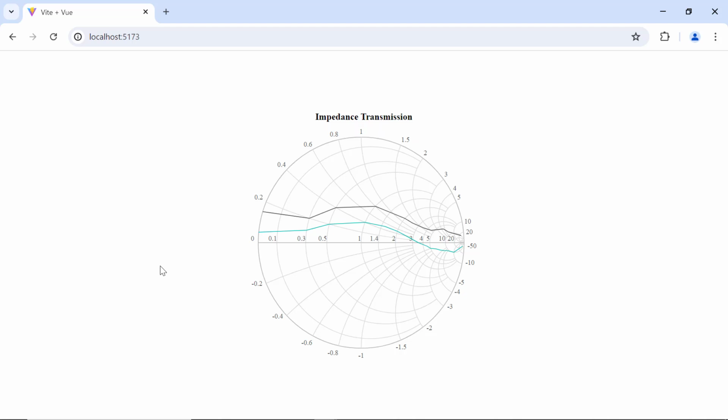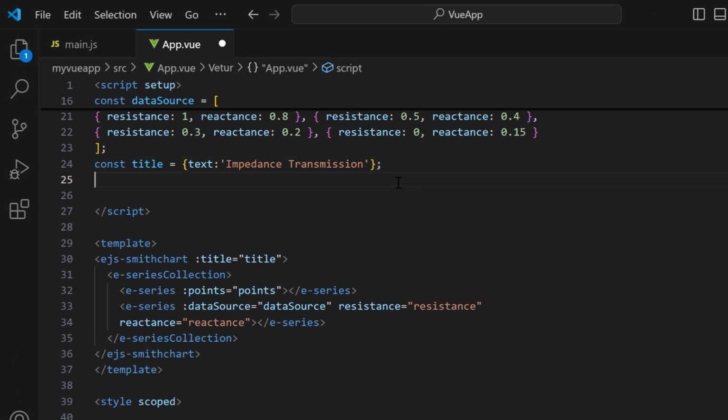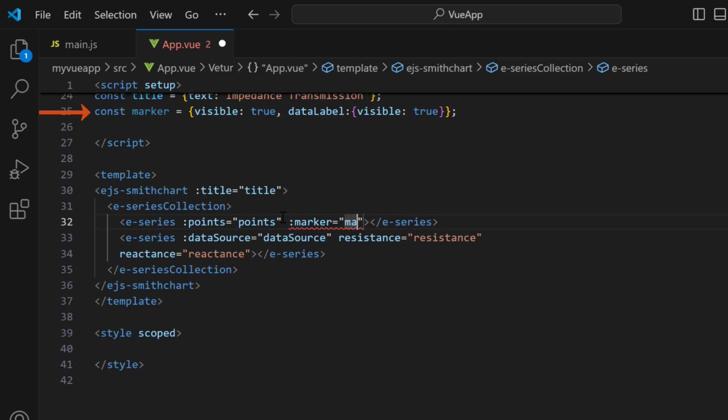Next, let me show you how to add data markers and data labels to the Smith chart to display information about the data points. To display the data markers for the points series, I define the marker object and set the visible property to true. Also, I want to display data labels for this series. So I add the dataLabel property and set the visible property to true. Then I assign this object to the marker property of the points series.